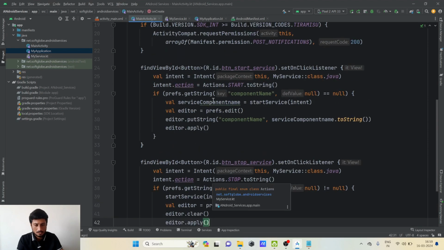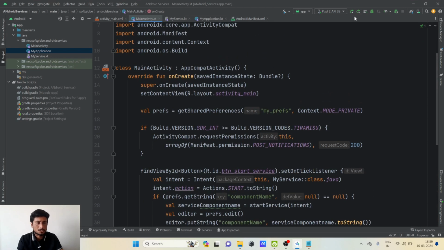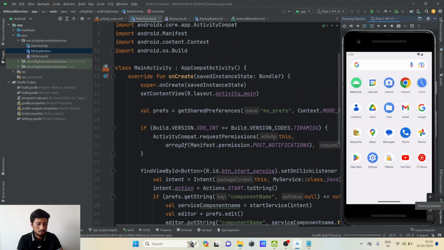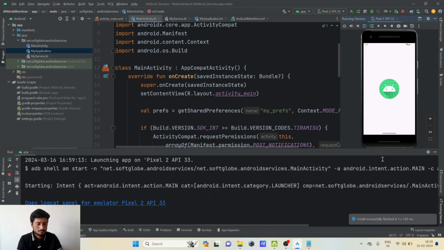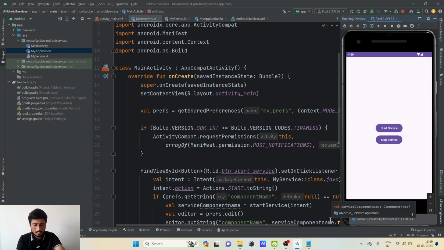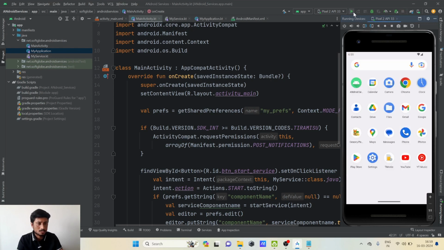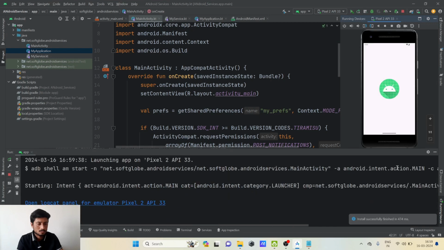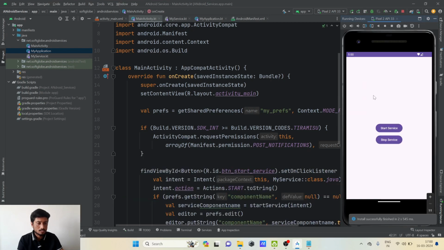So let's check how this works in our application. I'm going to launch my application again, and I'll click on start service. Service has been started. Notification will also appear in a few seconds. Yeah, notification appeared. So I just clicked, oh sorry, I stopped the project itself. So I'll just click on the start service.